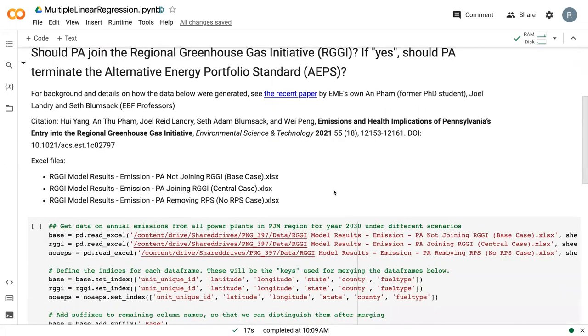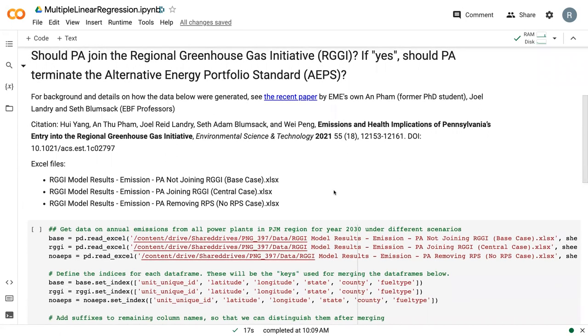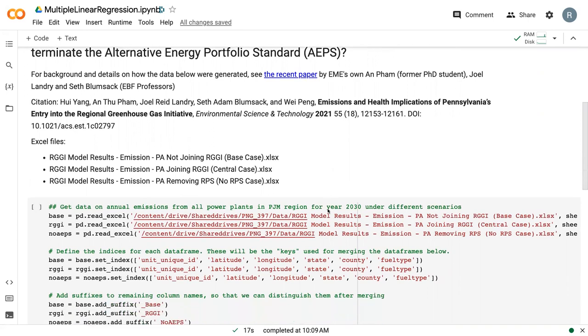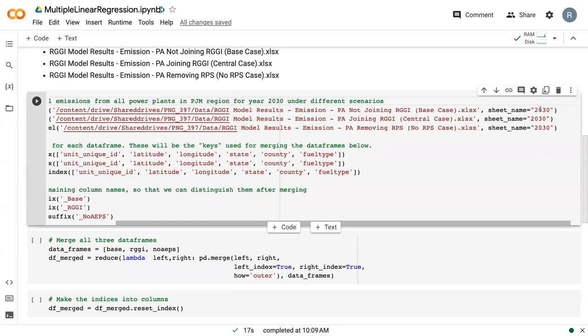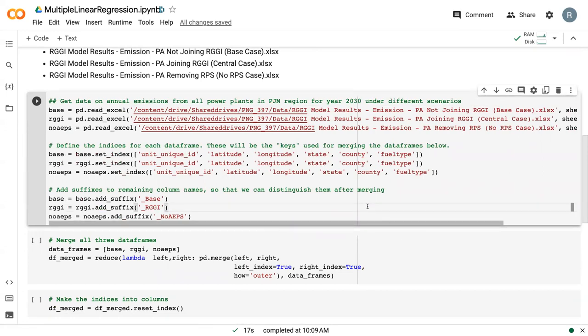The data that we're going to work with throughout this lesson is the Pennsylvania Regional Greenhouse Gas Initiative data that we first introduced during the ANOVA lesson. There are several Excel files that we will use, and I've already got the code set up to read this in. We're going to be using the 2030 data, and we're essentially going to be trying to predict the RGGI NOx pollution levels based off of the base case data.